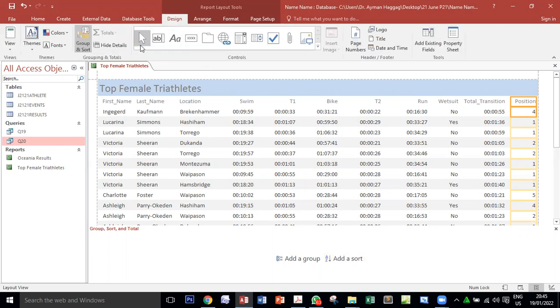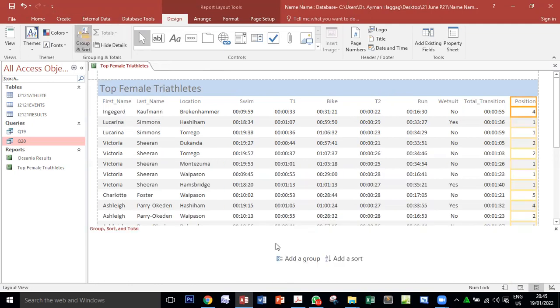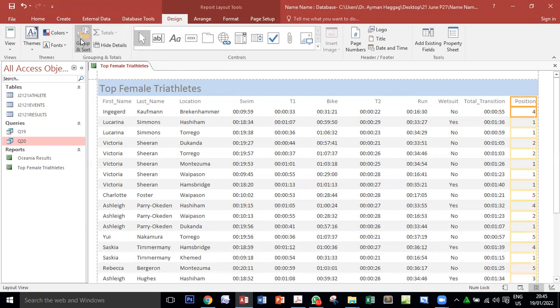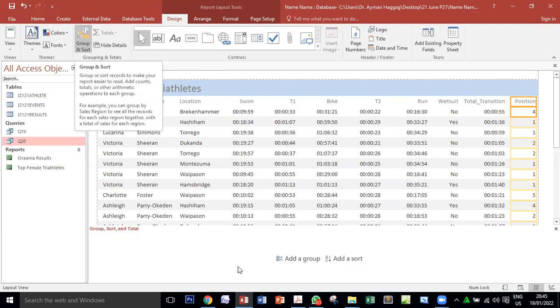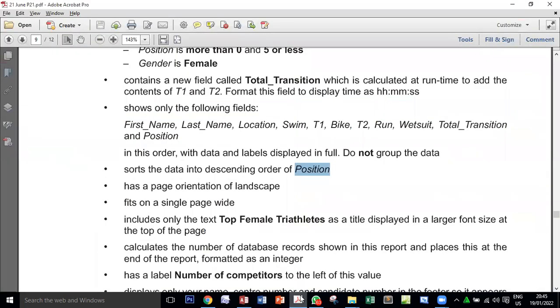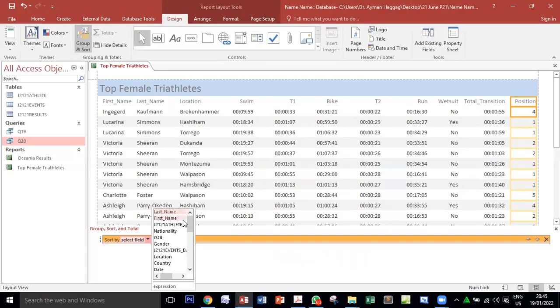Here, the menu design, and this button is sort and group. So you can click on it to show or hide these buttons. So make sure if you cannot find it, you have to show it from here. So, okay, I will add a sort and make it descending of position. Add a sort.